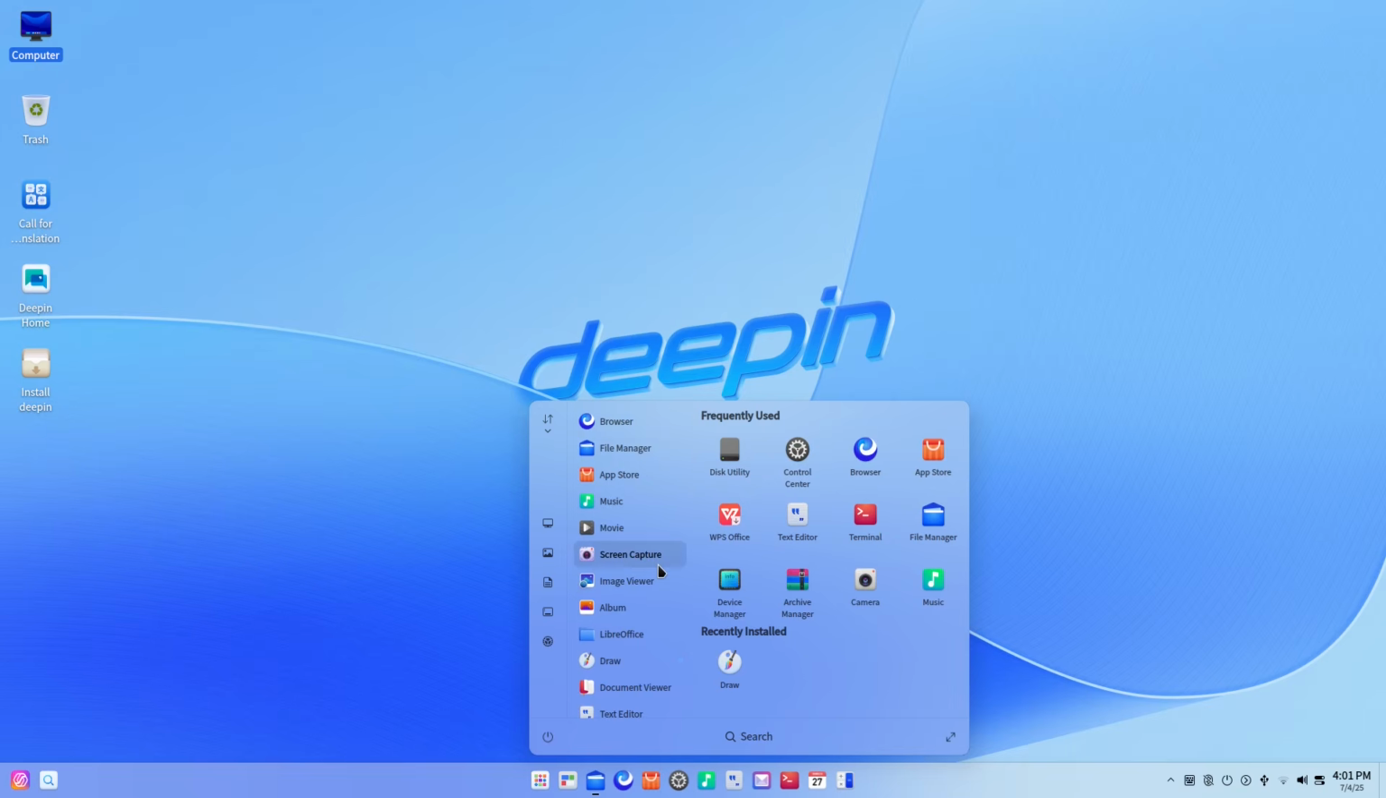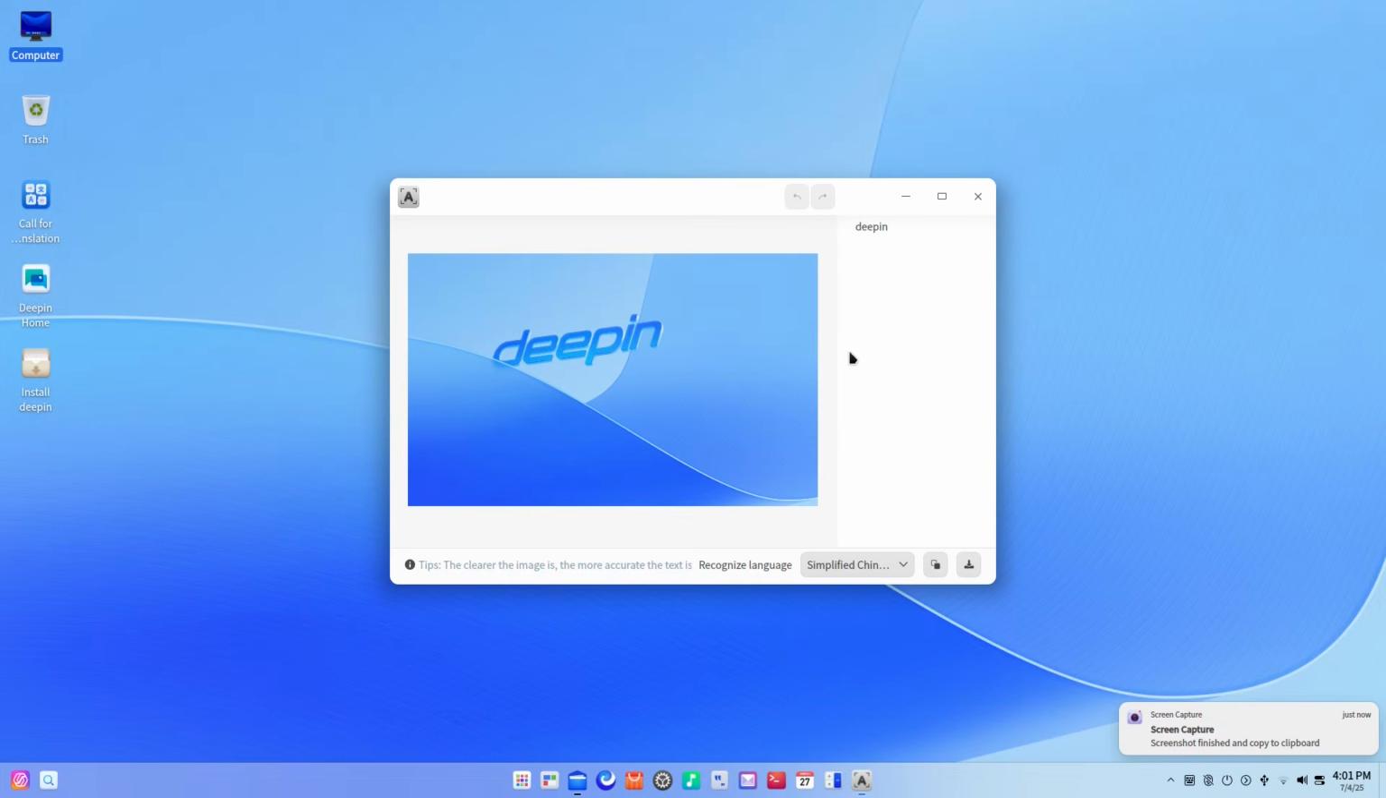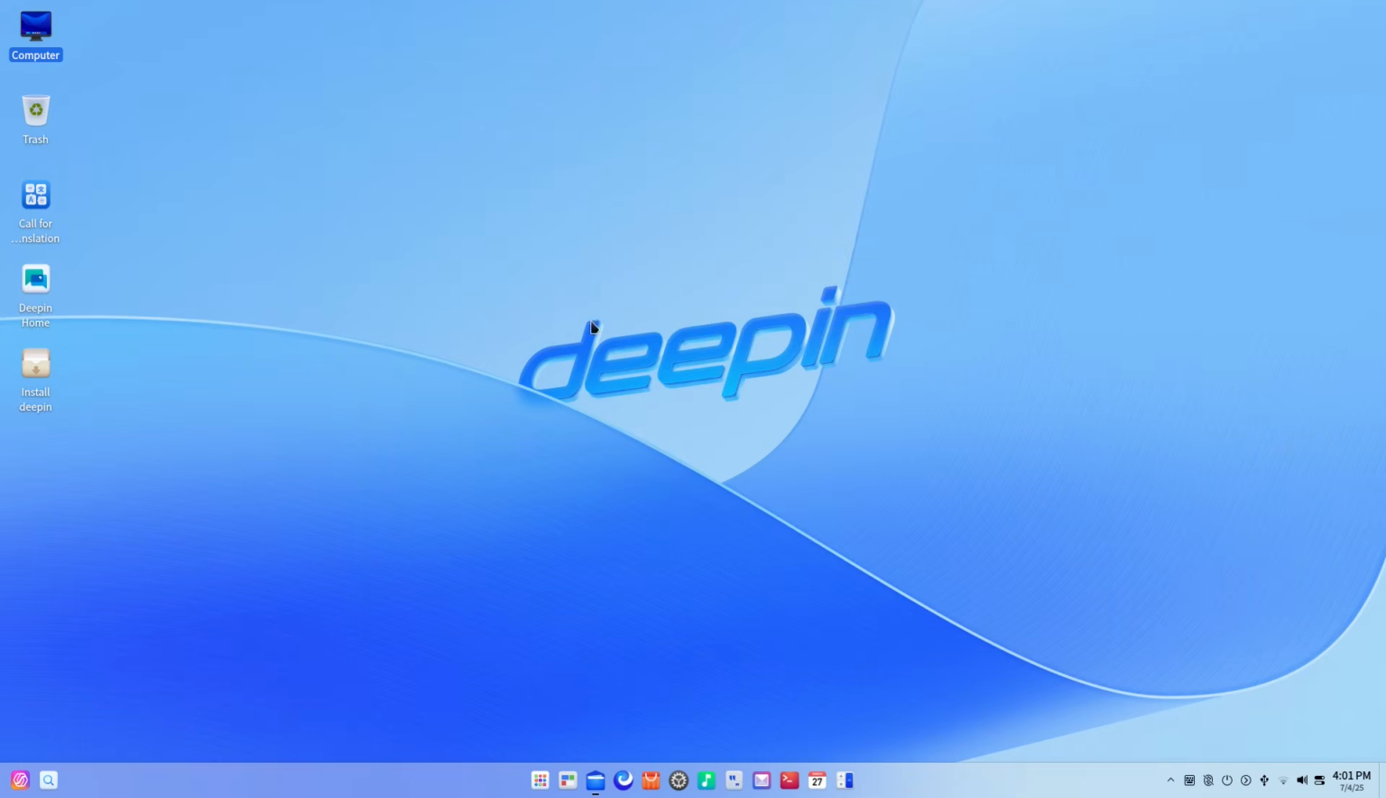Now, screen capture app. Okay, I can capture the screen. I can draw things on the screen. I can extract text. Oh, it did well. It detected this Deepin and then it used the AI. Very nice, very nice. So it has built-in AI text extractor.